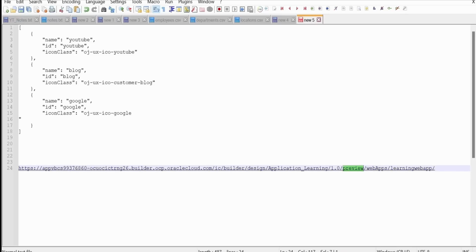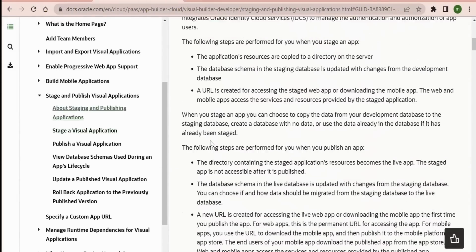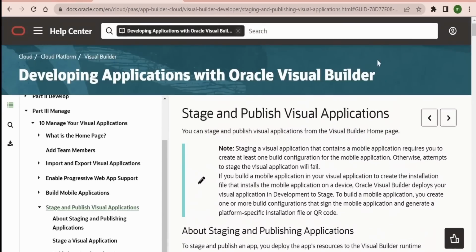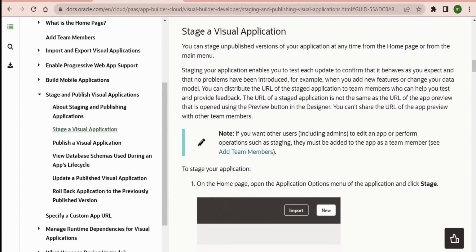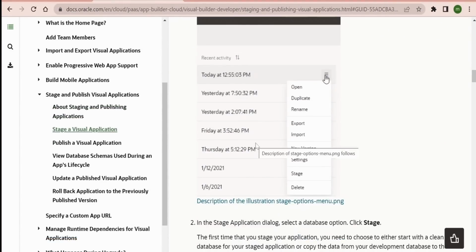Now we'll look at how we can stage and publish, and we can share the actual live URL with our partners. The detailed documentation on how to stage and publish is mentioned over here. What is stage, what is publish, everything is documented here. You can have a look at this.